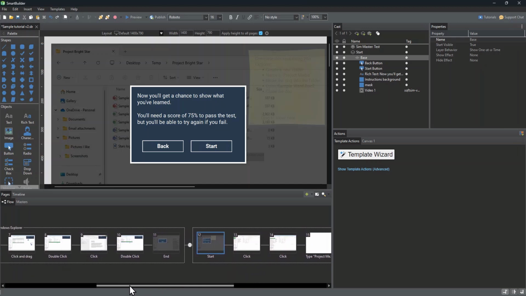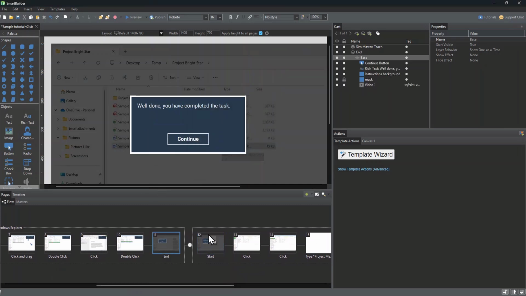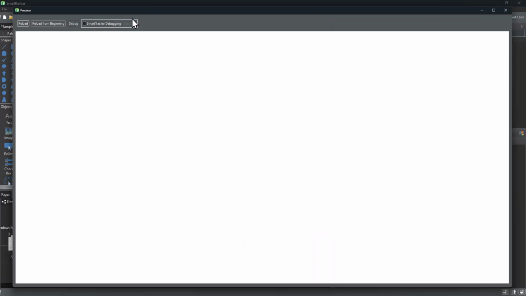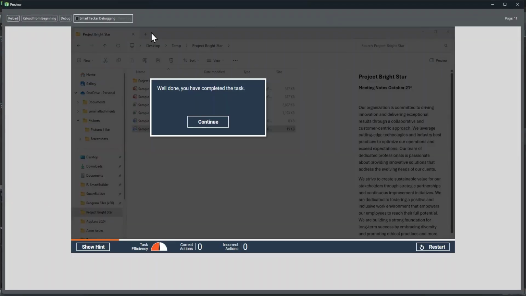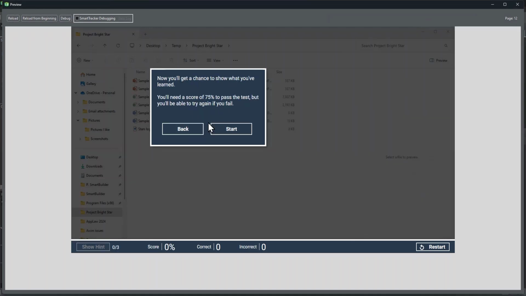All right, so there's one more thing we can add. It's sort of an optional thing. The way this is currently set up, when I get to the last page of the teach mode, it's just going to flow right into the first page of the test mode. So let's have a look at that. So I end the teach, I click continue, and it goes right into the test mode.